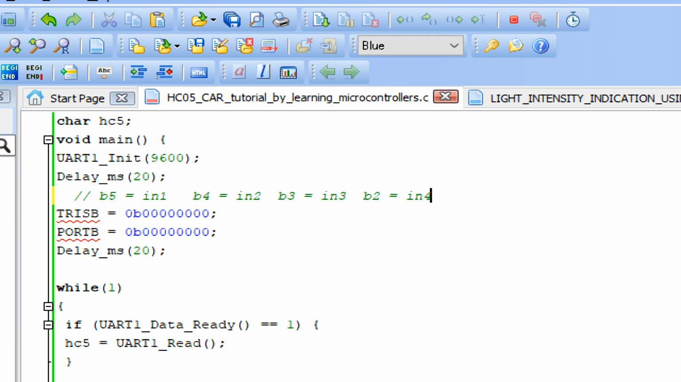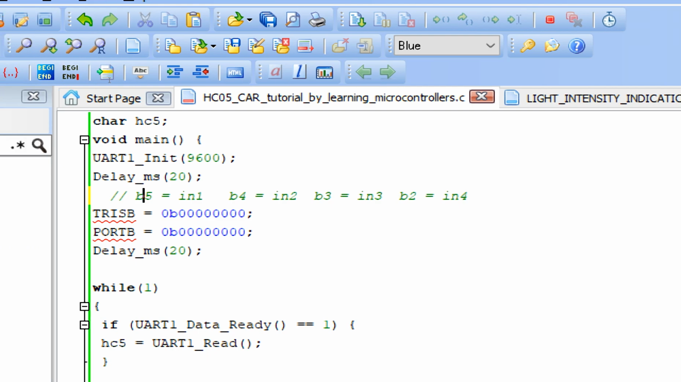So guys, IN 1, 2, 3 and 4 start from B5 to B2. So B5 is the IN 1 pin, then IN 3 is B3. So this means that this is our second gate and this is our first gate. So B5, B4 are for the IN 1 and IN 2. IN 1 and IN 3 will cause the motor to move forward. Now you have to be careful here.